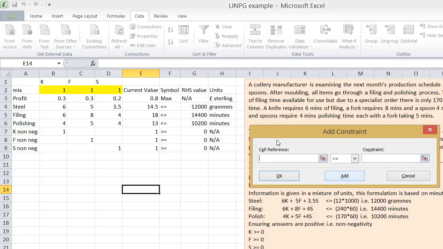I'll add in the next constraint. These are the non-negativity ones, and sometimes you'll have constraints like this anyway. So it seems a bit strange, but what I'm doing is saying I'm making 1 knife at the moment, and I want to make sure that this is always greater than or equal to, so change the symbol, 0. Okay, so just click on the 0. And then if I just very quickly add the last couple in, so I'm just doing non-negativity for the forks, and the last one, do that again for the spoons.